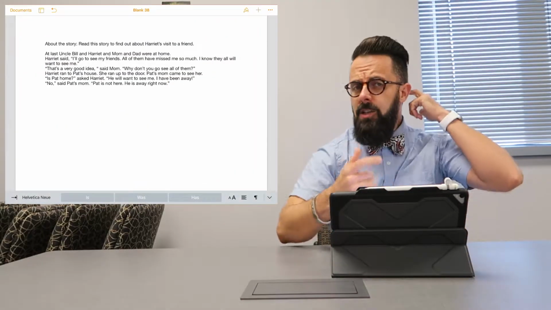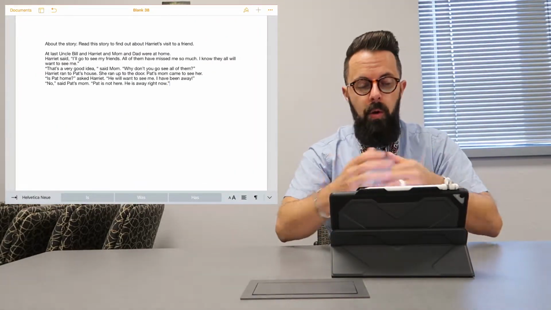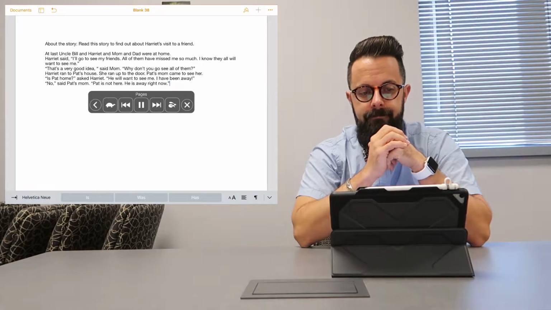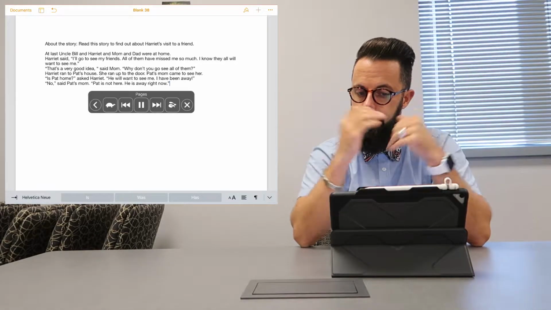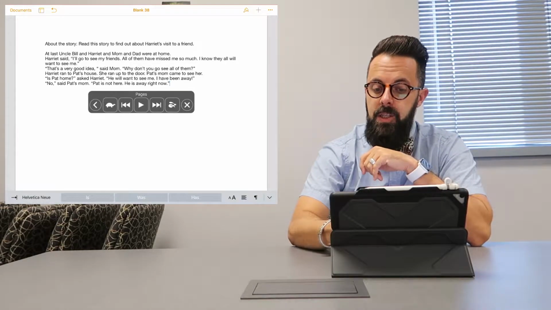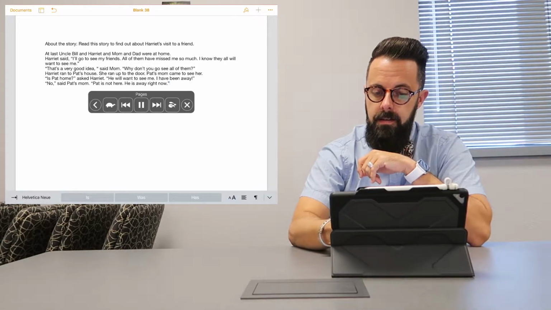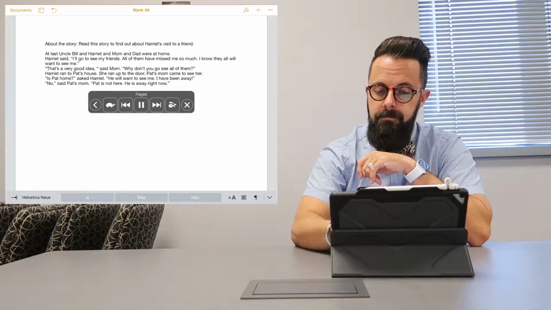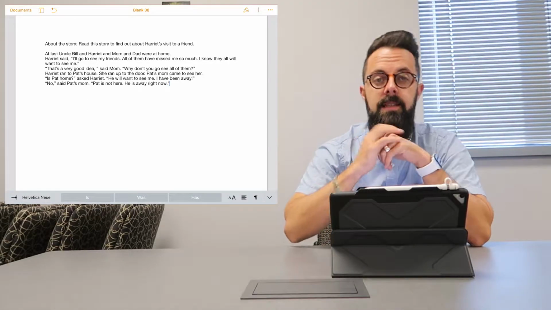So here's a document that I've just pulled in some just real quick text. The two-finger swipe down. Blank 38. Body. About the story. Read this story to find out about Harriet's visit to a friend. I can speed up the text. About the story. Read the story. I can slow down the text. Harriet's visit to a friend. Pause, and then the X exits it out.